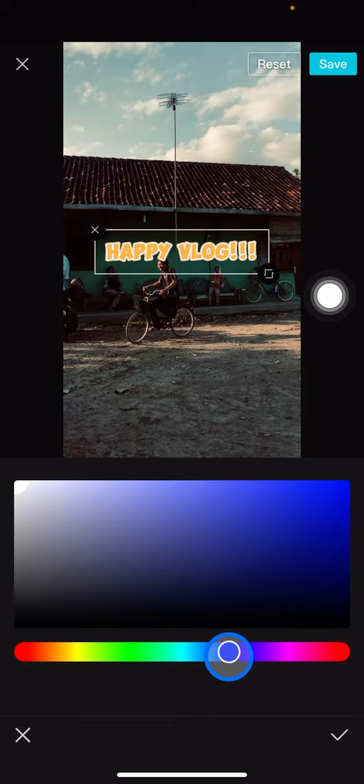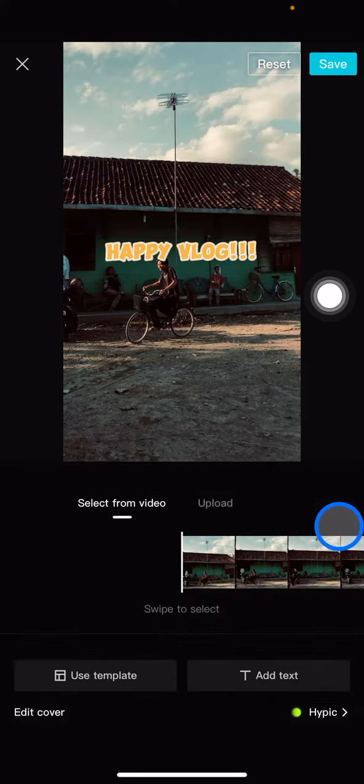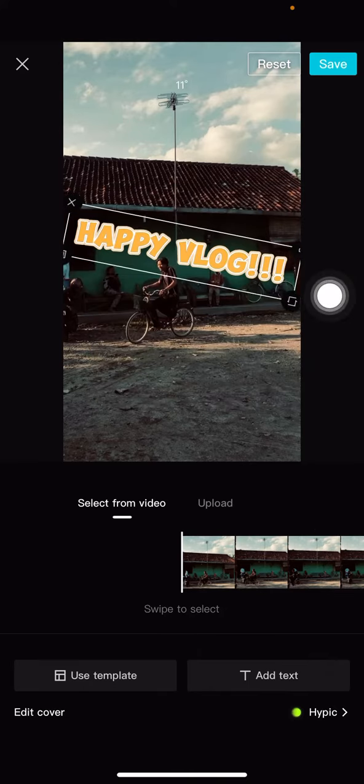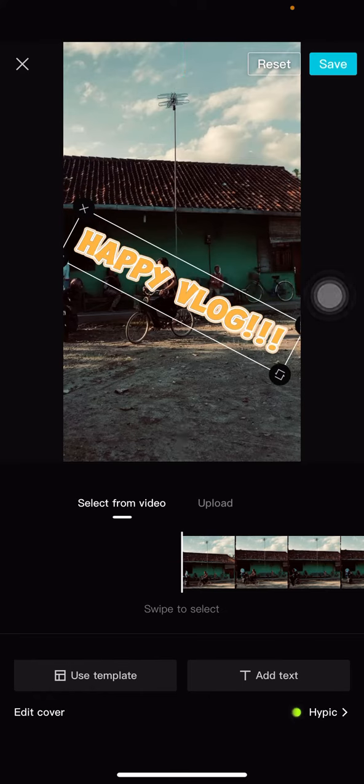Just adjusting it, and after you're done we can also resize this by clicking this and then adjusting it, just to make it easier to see.